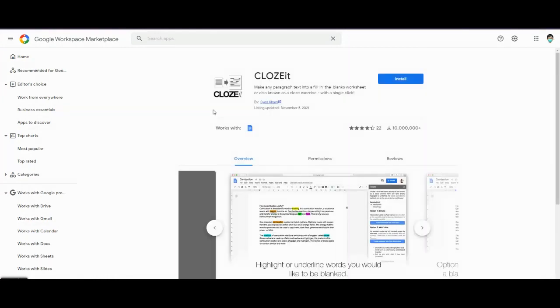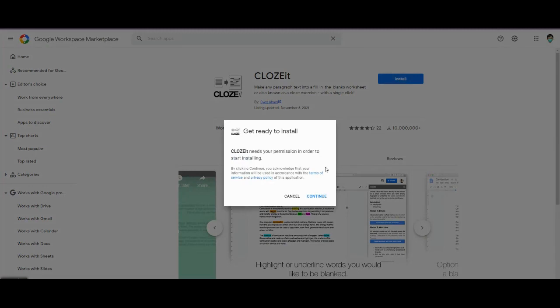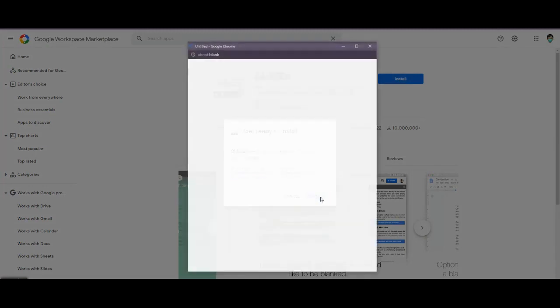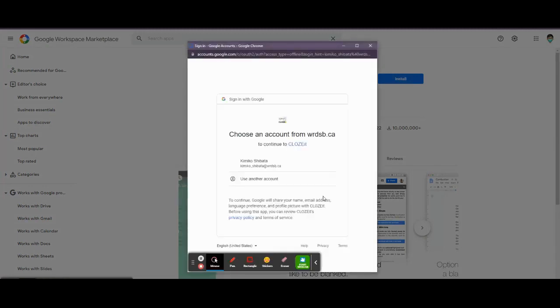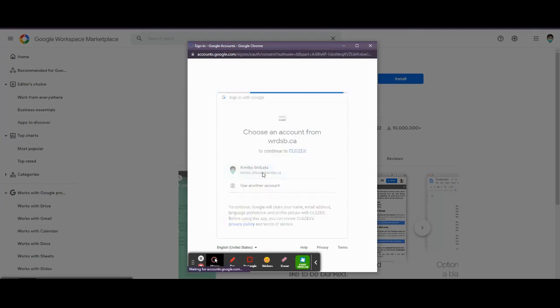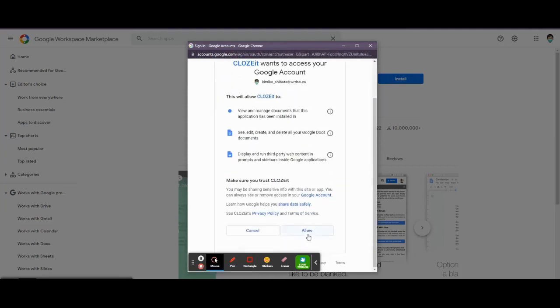This is a Docs add-on. I'm going to click on the word install. Get ready to install. Continue. It'll ask me to sign in. Yep, use my board email to sign in.